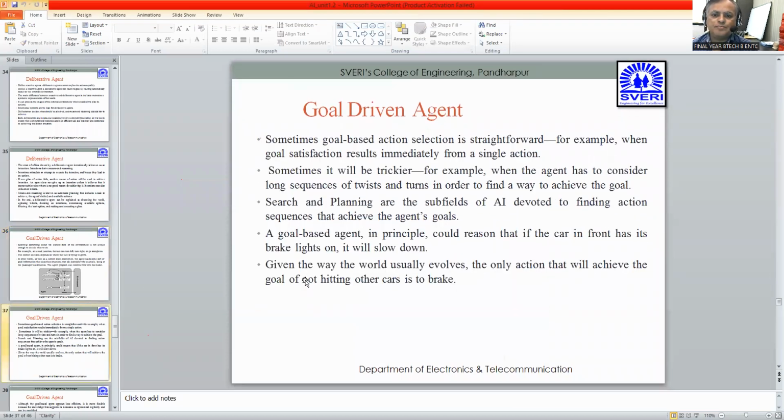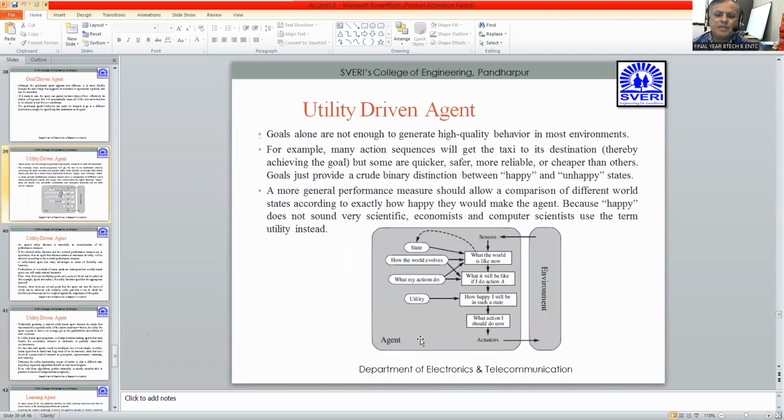Then we'll move to the utility driven agent. This we have also seen in the last lecture. Now what is the difference between goal driven and utility driven? If you see the difference, the utility factor will come into the picture. The same thing will be there. It will have the sensors which will sense from the environment, and then the actuators will take the action. In between sensors and actuators, it will have what the world is like now, that is giving the present state. Then what it will look like when I do action A. So this will be the same thing.